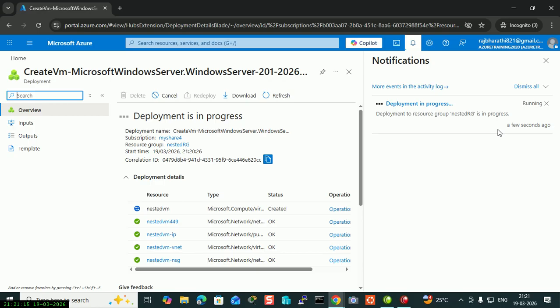Deployment is still in progress. I think it takes 2 to 3 minutes to create the VM, whether you are creating Windows or Linux. Once the deployment is over, I will connect to this VM and try to enable Hyper-V inside this Azure VM. Let's see what type of error I receive.